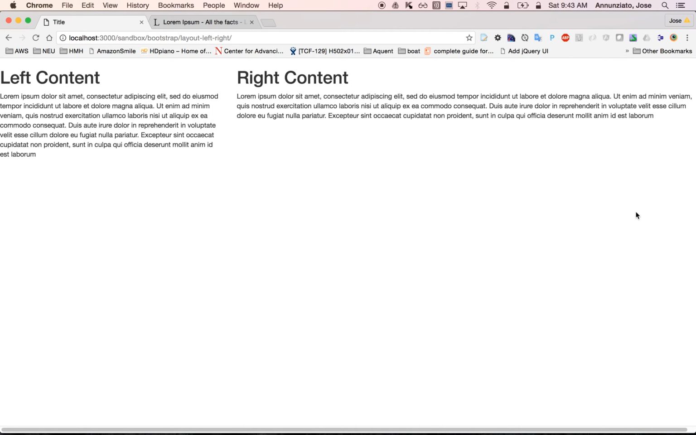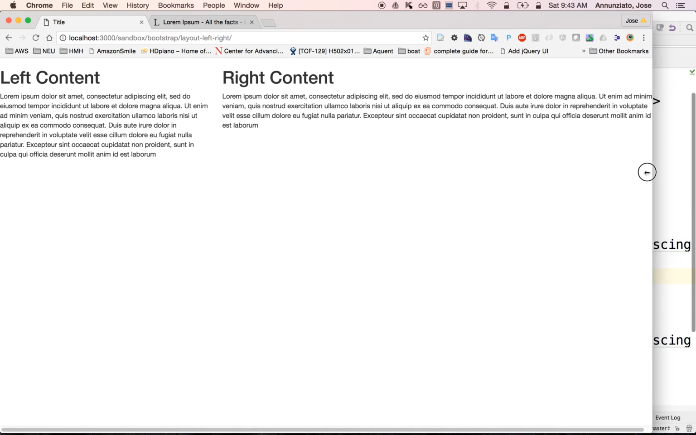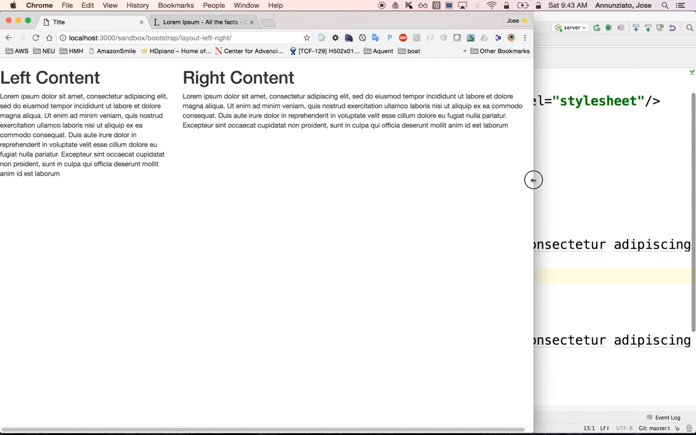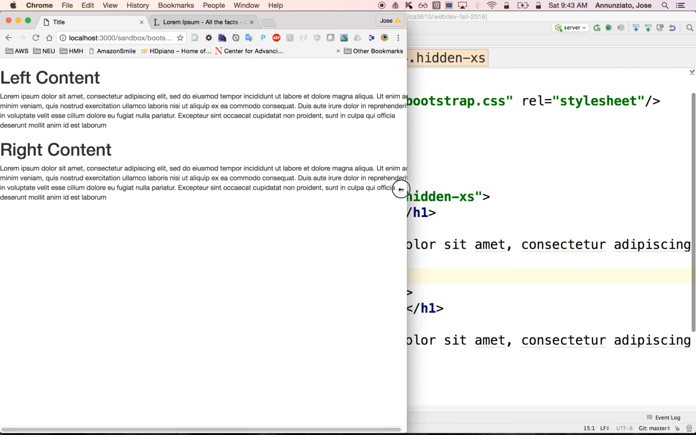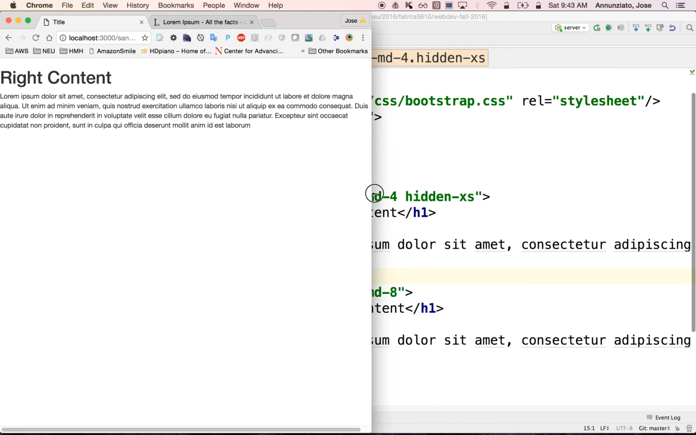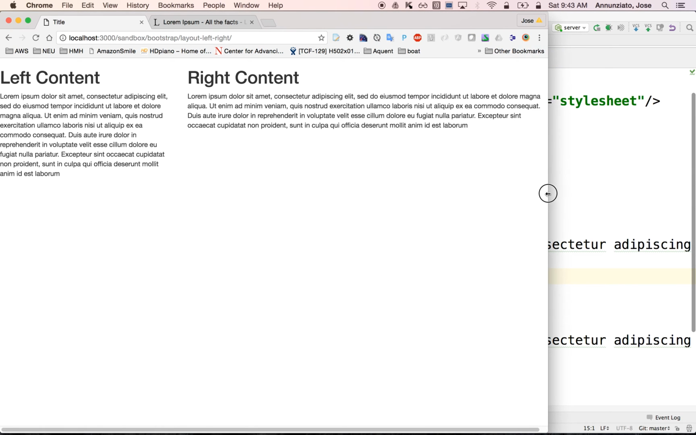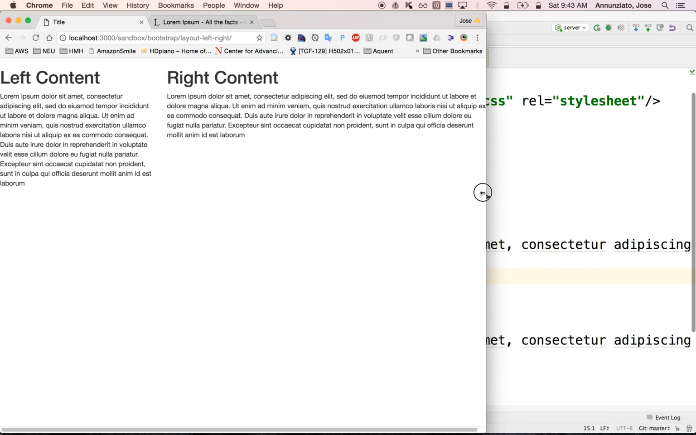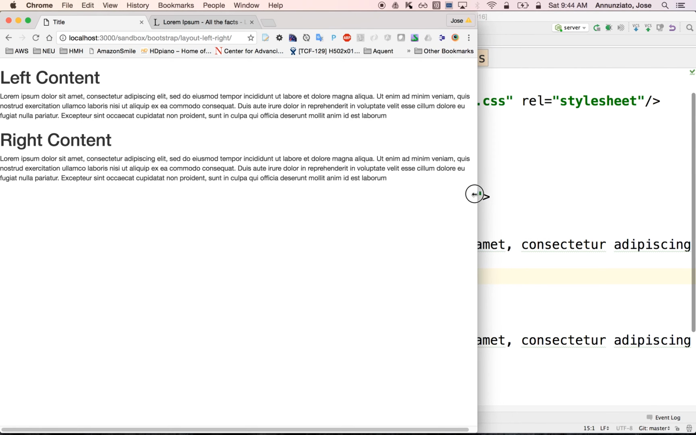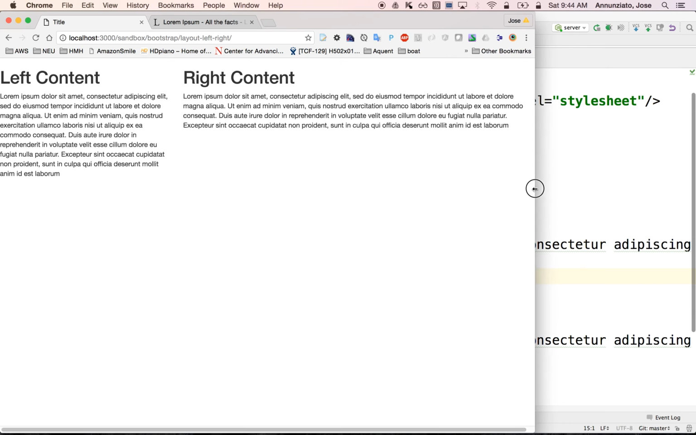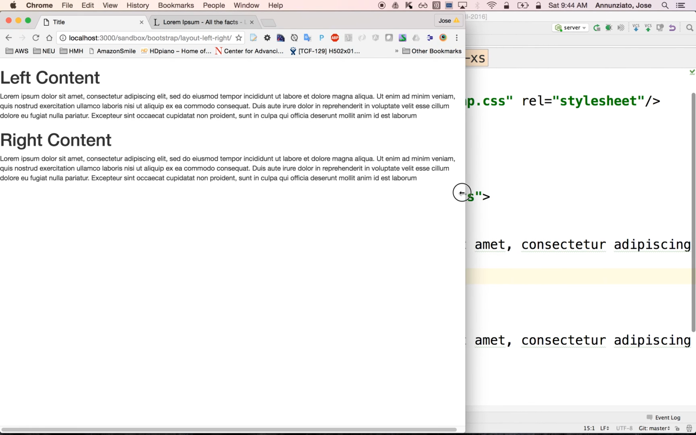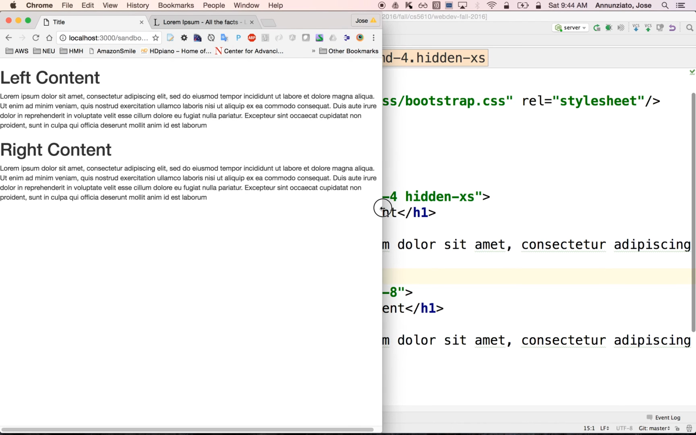There we go. So let's see what happens if we start resizing this and we get all the way down to extra small screens. There we go. So notice that the left-hand side is gone for the extra small screens. So that looks okay. But notice that there's an intermediate portion here, where this is medium, this is small, and then all the way down to extra small. We have this intermediate step where both are showing, but they're resizing. They don't have enough space, and we're still showing this left content.